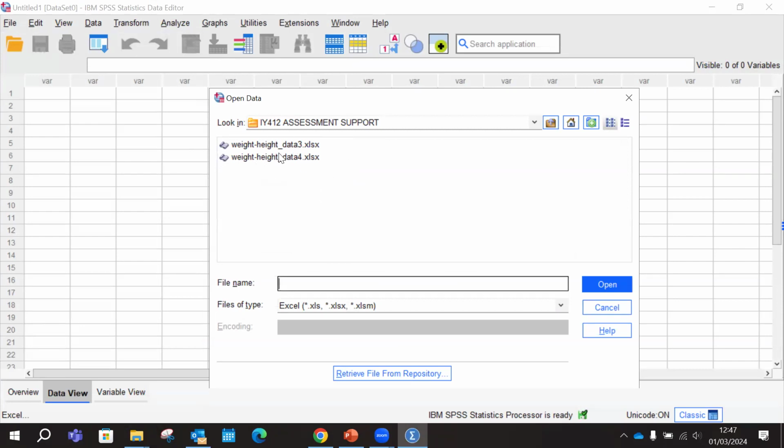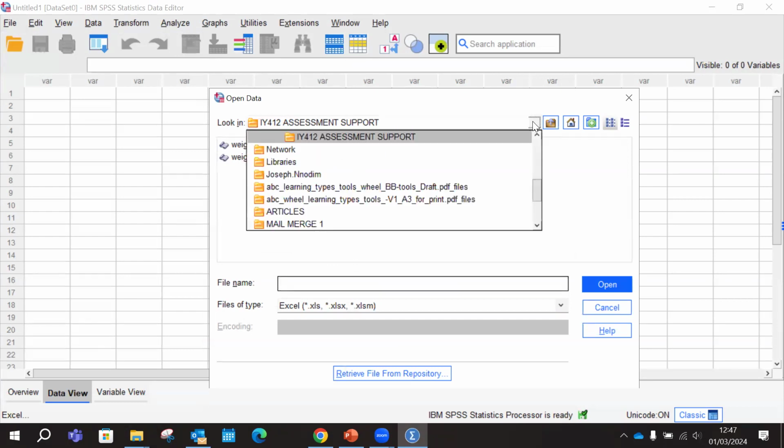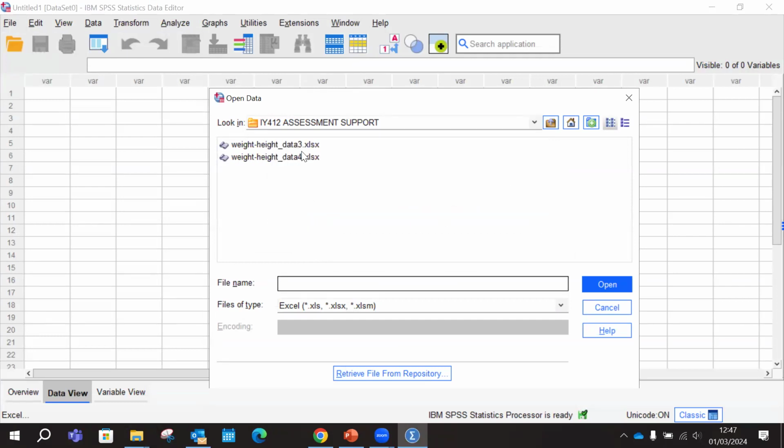Sometimes you may not see it here, and that's because you are not currently in the folder. So if you don't see the file you want to use, you may need to click this arrow and then navigate to the folder where you have saved the file. Okay, so I'll select the file. You can see it's an Excel file, and then I click Open.